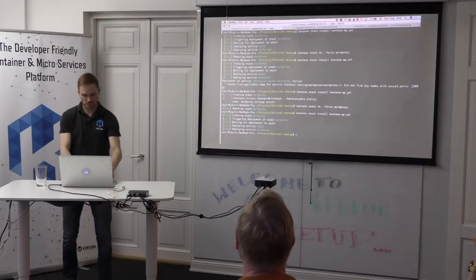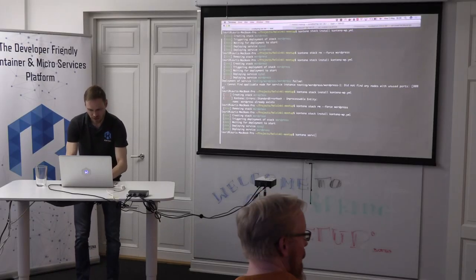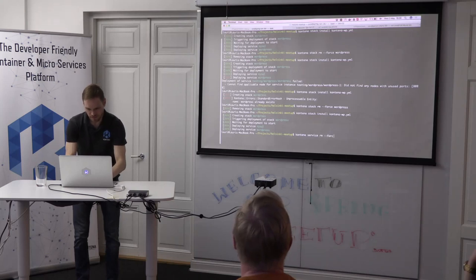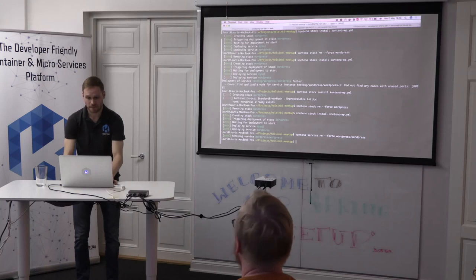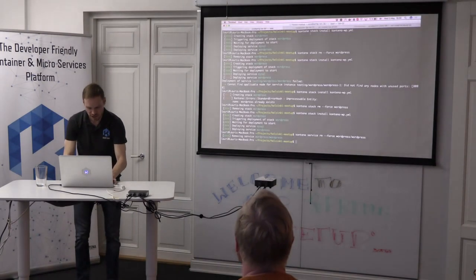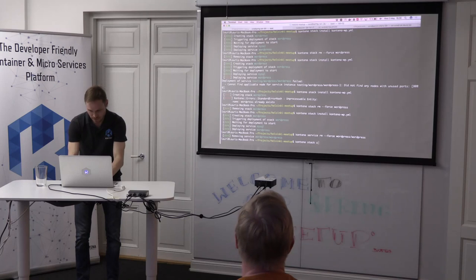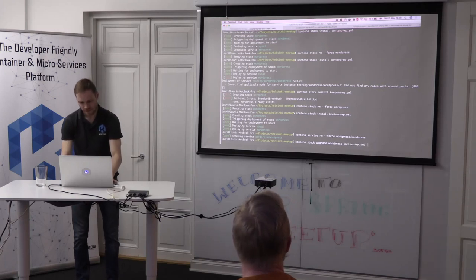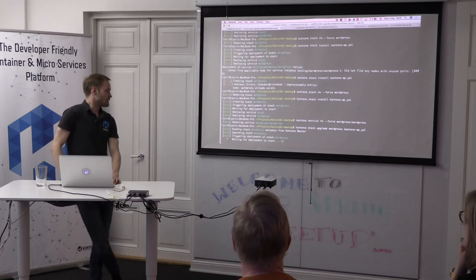But what we can do is we can actually remove this WordPress service. So now you're just removing the front end containers here, then, yeah. So this is there now. Yeah, it's not responding anymore. Then just upgrade our stack. It will bring it back. Or at least I'm hoping.